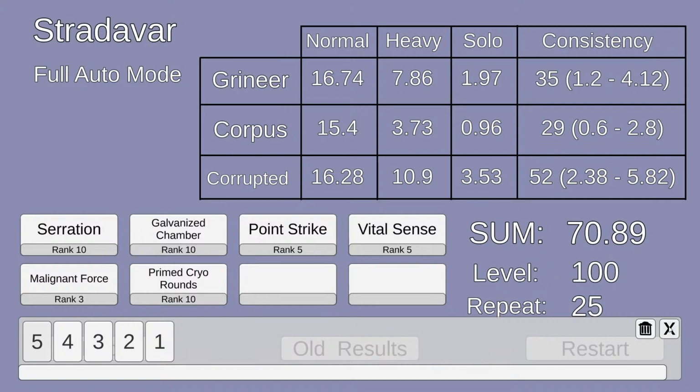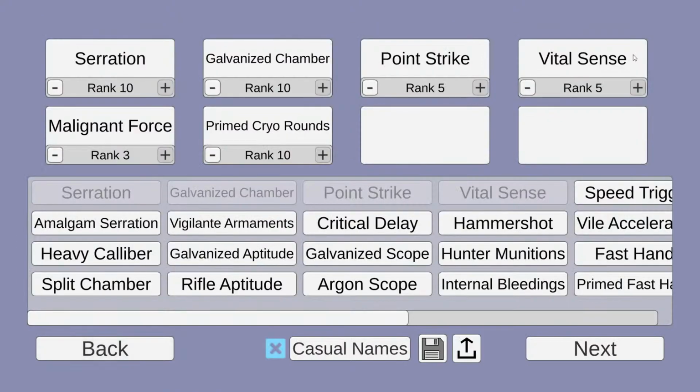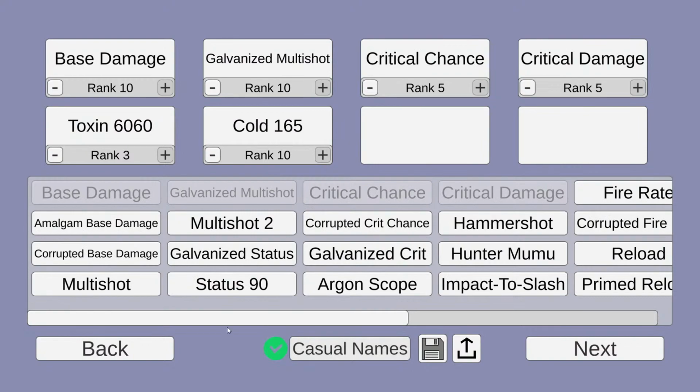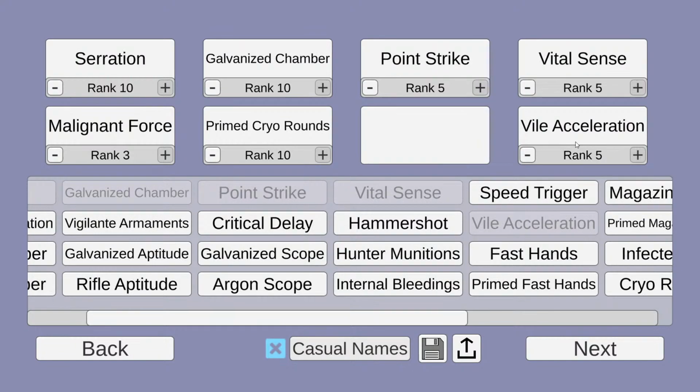Okay, so let's go back, and we have this point strike right here. So what if we were to add, where's my corrupted fire rate? Here it is. If we add corrupted fire rate, will that make it so we can use critical delay and get a better test result, or will the point strike still be better with vile acceleration, which is our corrupted fire rate, which gives us 90% fire rate and reduces our base damage by 15%.